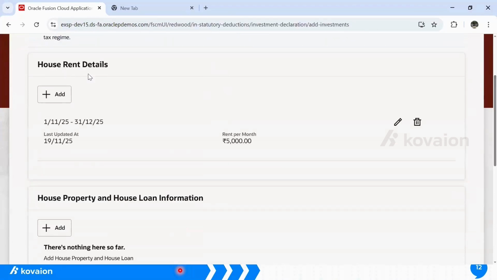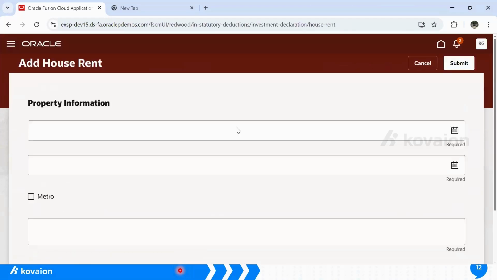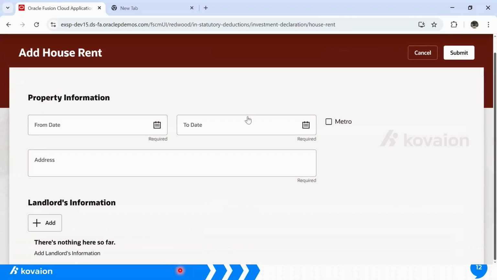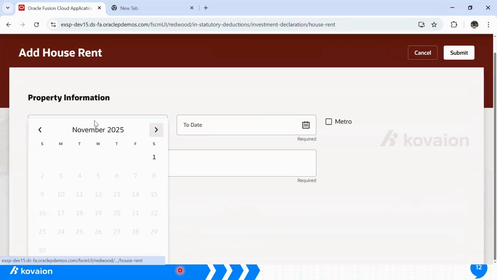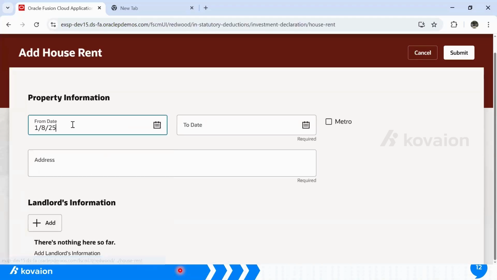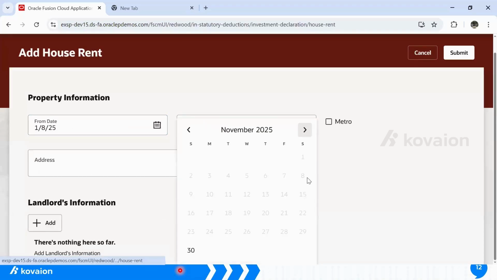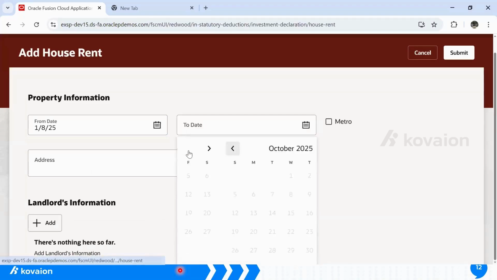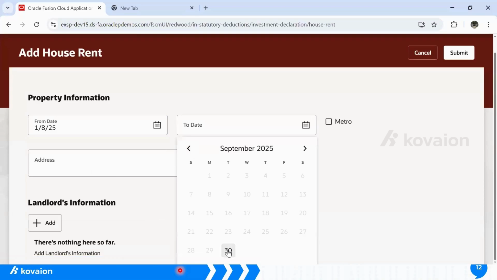So employees can add their house rental details here. I have already added for 2 months. So I'm just trying to add a past dated one. The system always ensures you pick the start date of the month. You can't pick from the middle of the month. So I'm just picking the start date. And in the to date, the system always forces you to pick the end of the month. So these implicit validations are already available with the system.